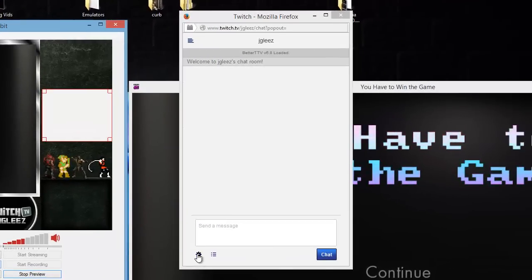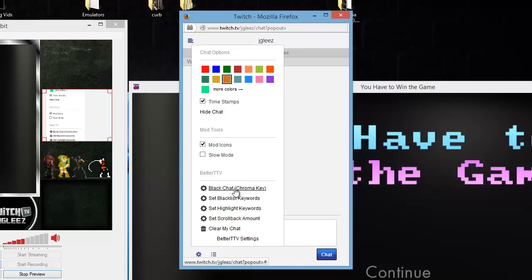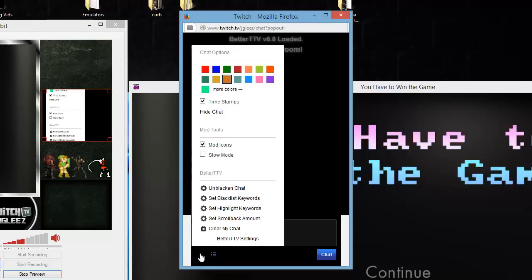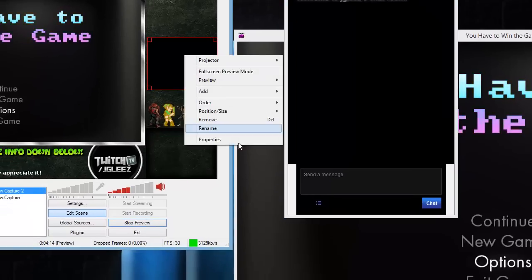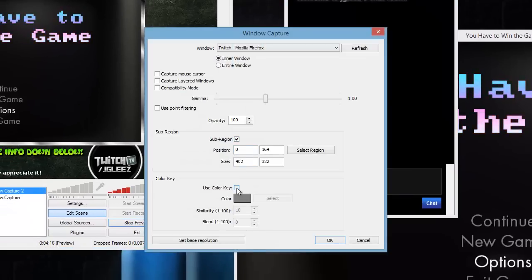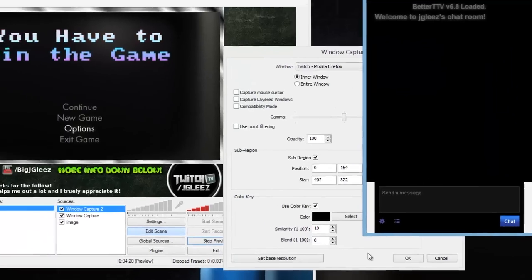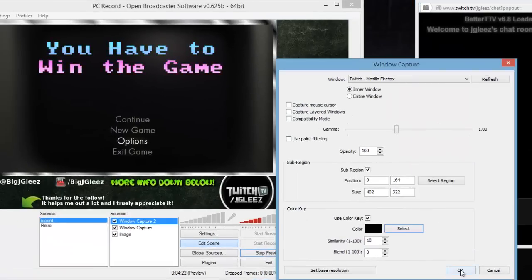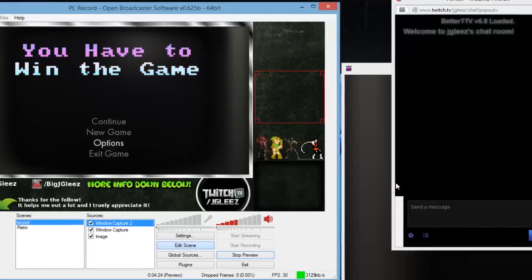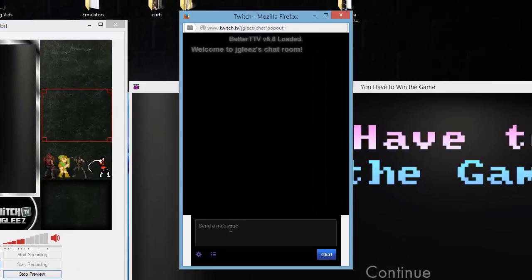So to do transparent chat, you're going to click this, and you're going to click black chat chroma key. All right, it turns everything in the chat black. All right, and what you're going to do is you're going to right click, go to properties, use key color. You're going to select, click right on the black color. And what that does, it sets up similar to a green screen effect. It's going to eliminate any color that's black. All right, so you're not going to be able to see the black background.